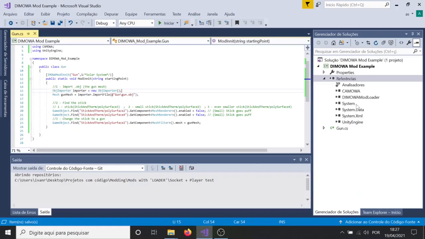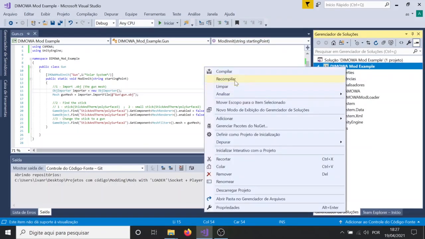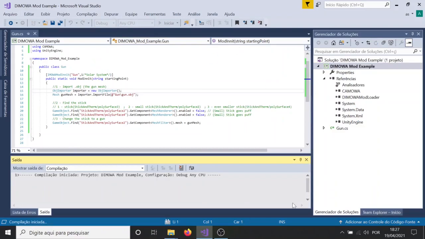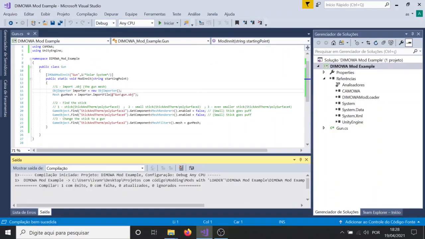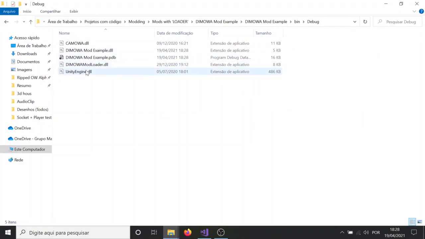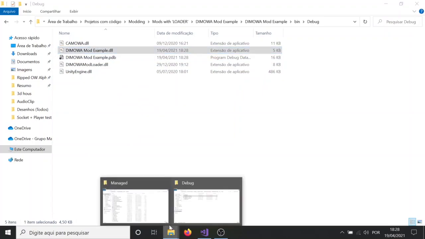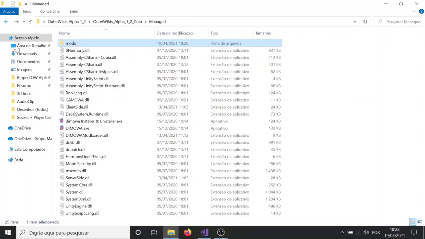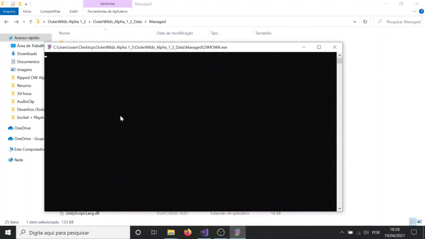And okay, now that we have everything set, we can compile it. So let's compile it and wait for it to compile. Okay, yes, it has compiled. So let's get in the build folder. We just need to copy the Gmoa mod example, and let's go to the mods folder. Drop it there. Run Gmoa.